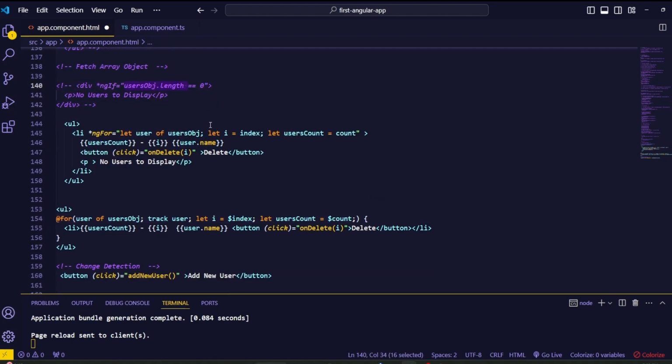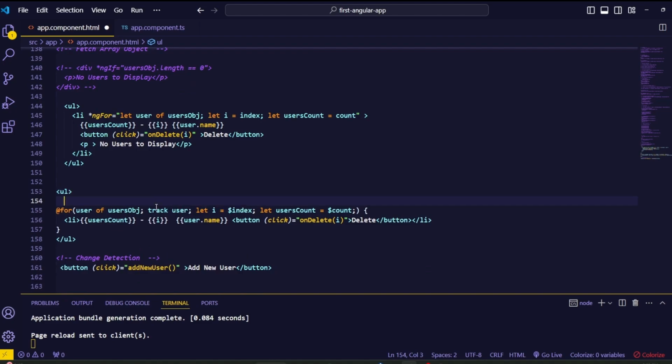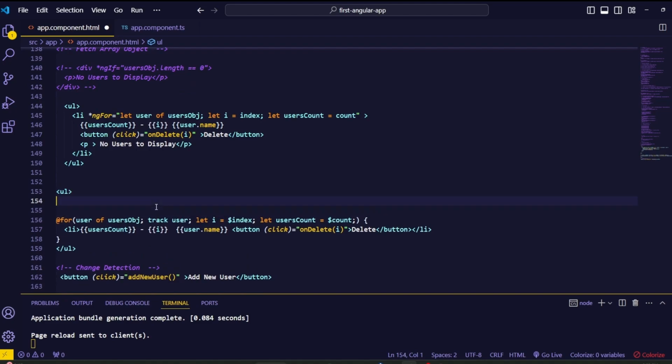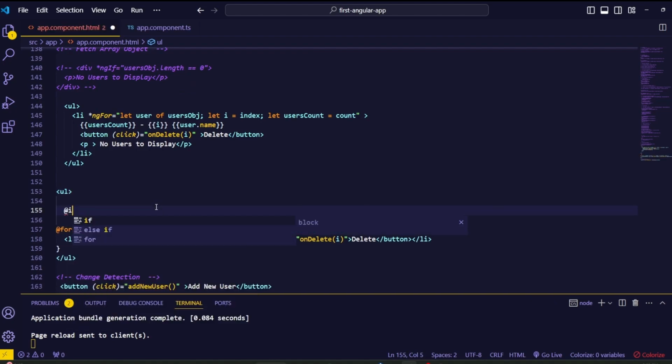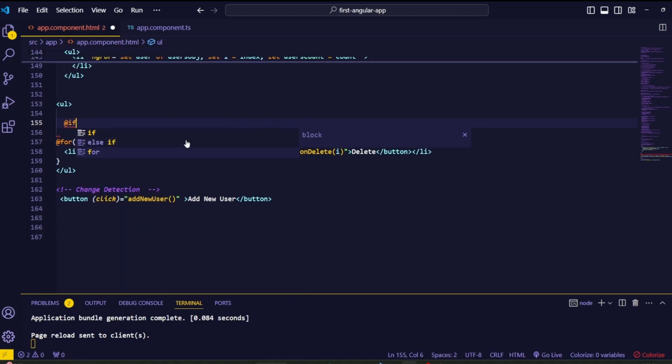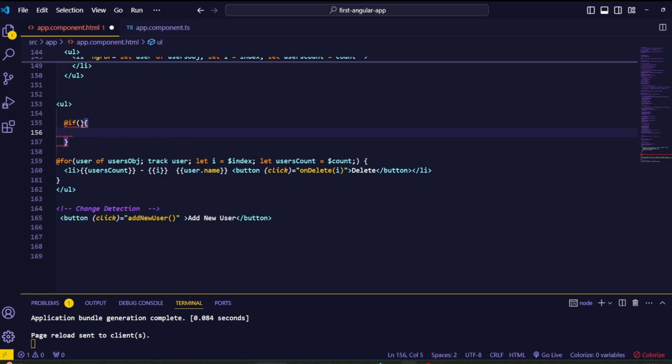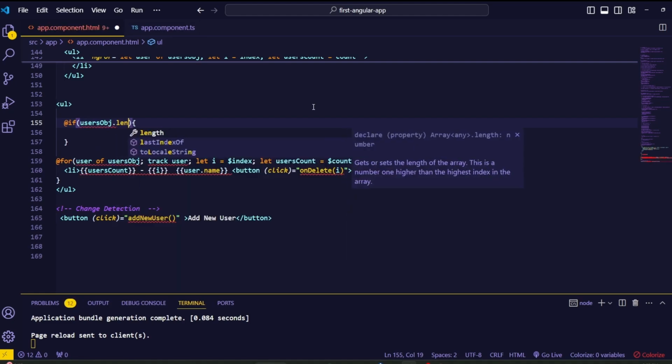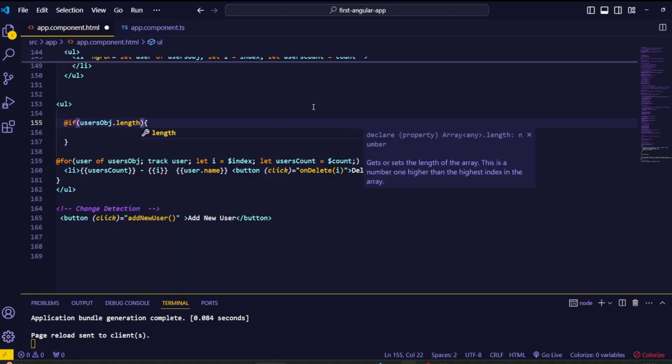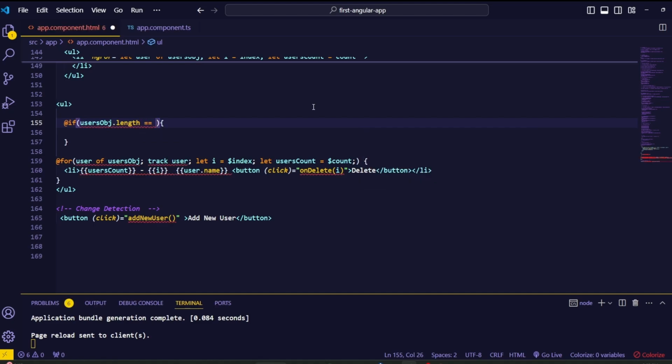So now before this for loop syntax, create an if syntax. So how do we do that? Add the at symbol and the if directive. After this, parentheses and the directive scope. Now let's add the condition. So users obj, which is our users array. After this, dot length. Next, add the equals operator, which is the two equal signs. Now assign the value, which is number 0.